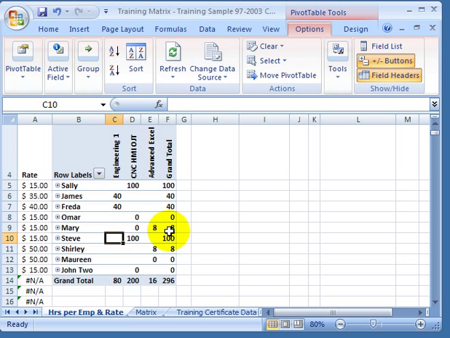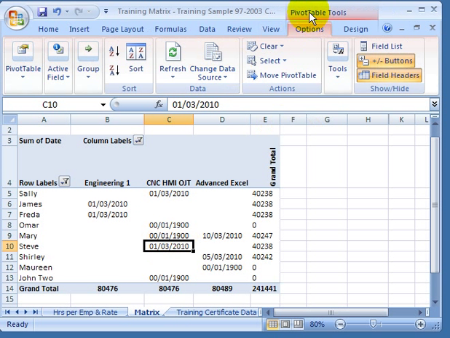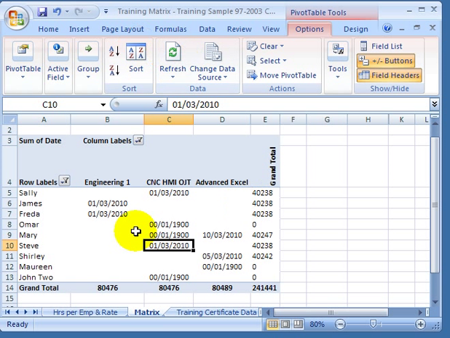Notice now the zeros of the people that have not yet completed that training. But on this matrix, now it seems to have been updated already. I'll just double check it to make sure. It shows the 0th day in the year 1900. That indicates that people have not taken the training.